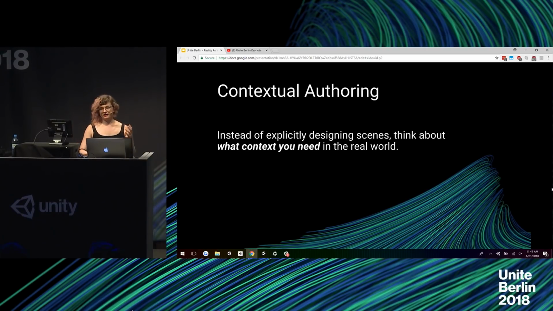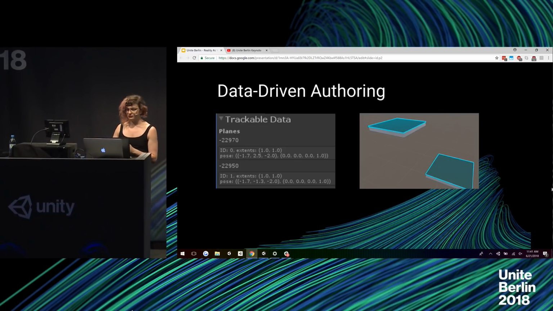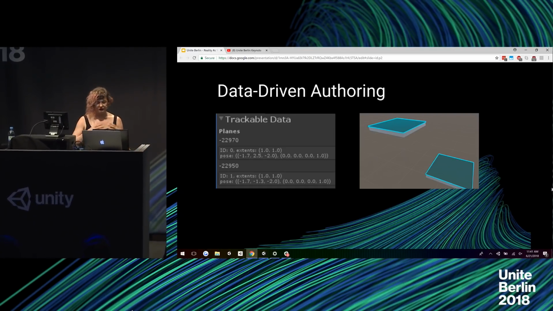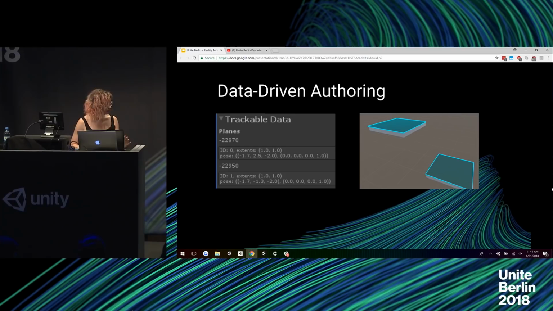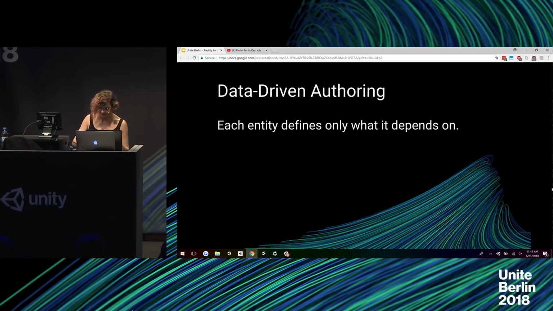And really, context-driven authoring is data-driven authoring, because the context that you want is given to you as a piece of data. So here you can see the visual representation of two planes in the editor and this debug view that we call the database viewer, where it shows you all of the properties of that. And when you ask for a surface that meets your conditions, what you get back is that piece of data. So you get back an MR plane with the right pose and the right extents and all that. And each Mars entity defines only the data that it depends on from the real world in order to position itself within the scene.